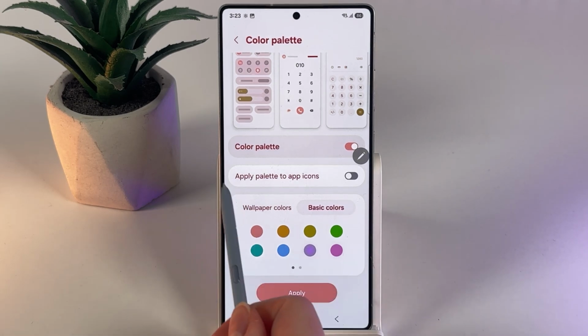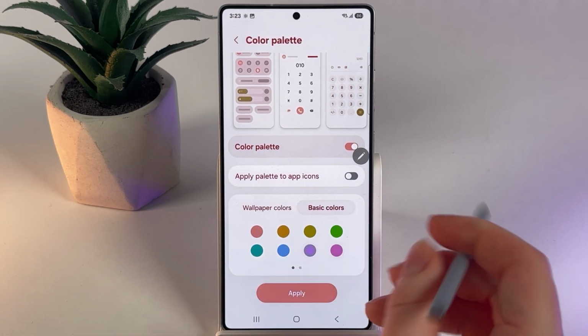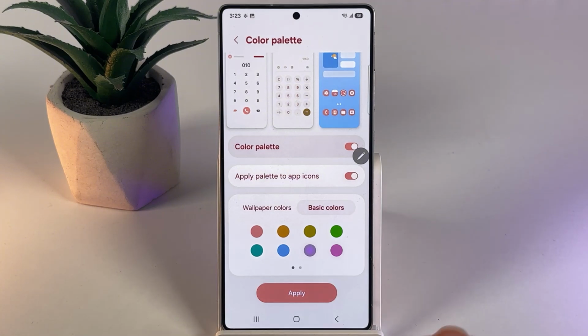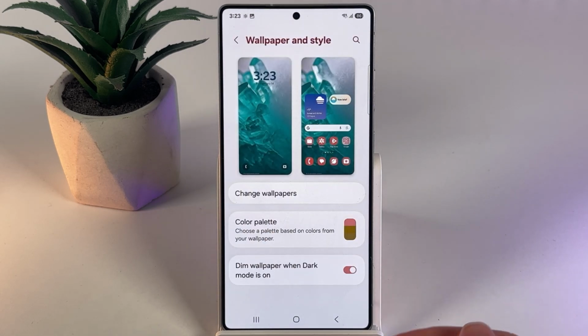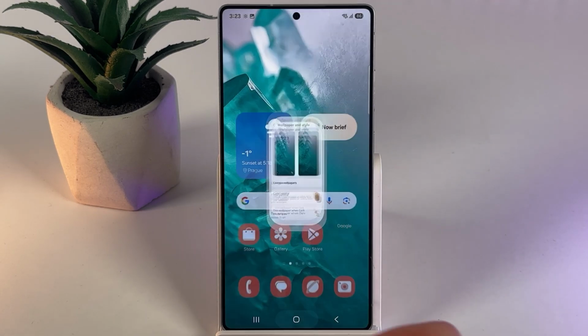And here I'll also enable this feature apply palette to app icons. And after this, to save the changes, simply click on this big button apply at the bottom part of your screen. And this is it. We have successfully changed our color palette.